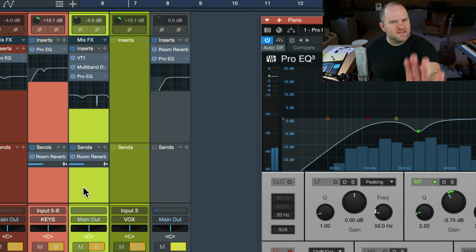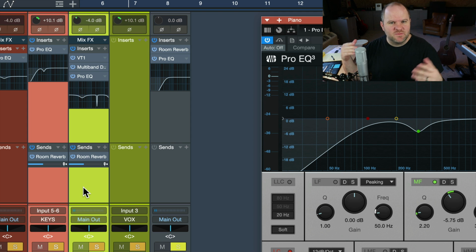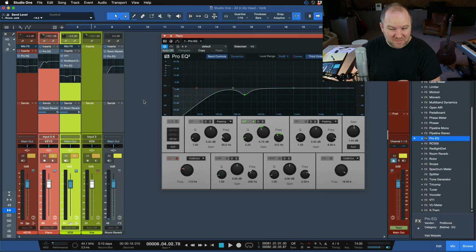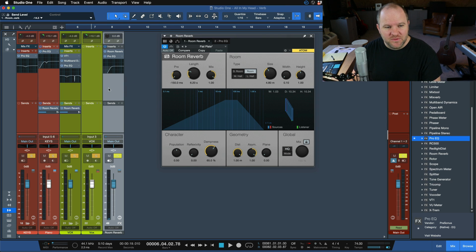So that way it sits back and it fills up a nice space, but it's not obnoxious and super loud. So that's just my simple, arguably stupid simple, obnoxiously simple approach to setting up reverbs. But that really to me works with any reverb plugin you have.